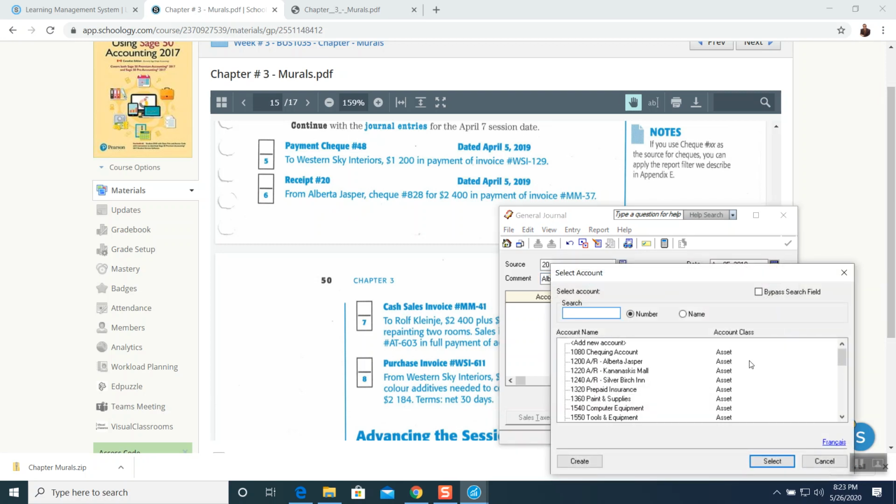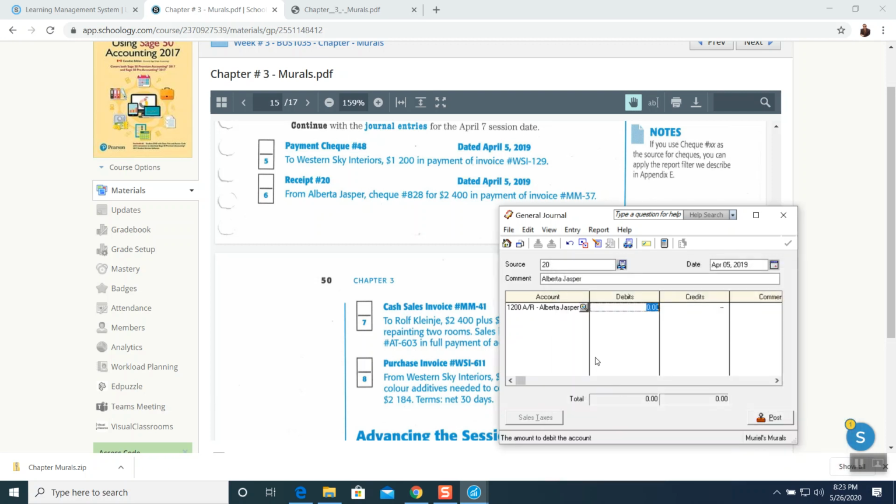Now let's take a look if Alberta Jasper has an account. Yes, Alberta Jasper has an account. So accounts receivable, right? How much? 2400. And what did we do? We did a payment of invoice. Okay, payment of invoice number MM-337. Perfect. Okay.